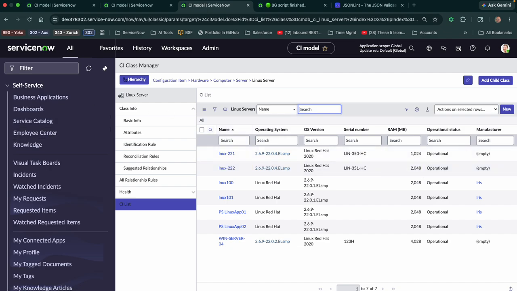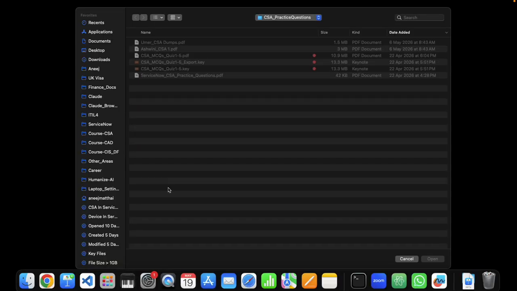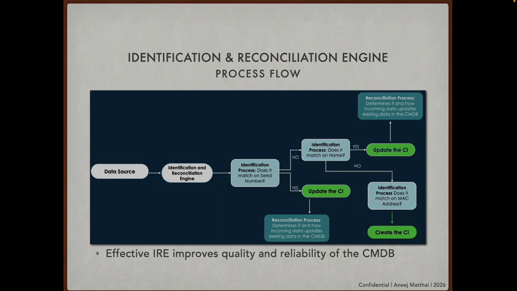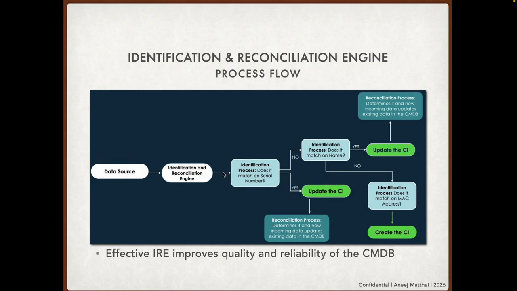Coming back to this diagram, the way IRE works is it goes through all the identification rules. In our first case, it went through this route. There was no match on serial number, nor on the name, nor on the MAC address, so it created the CI for us. The second time, there was a match on serial number, and that's why it did an update. And of course, we had a reconciliation rule which said that for RAM I want to take the value from Altris, and that's why we gave the source as Altris.